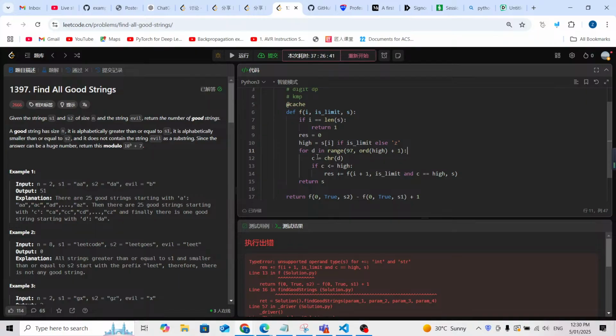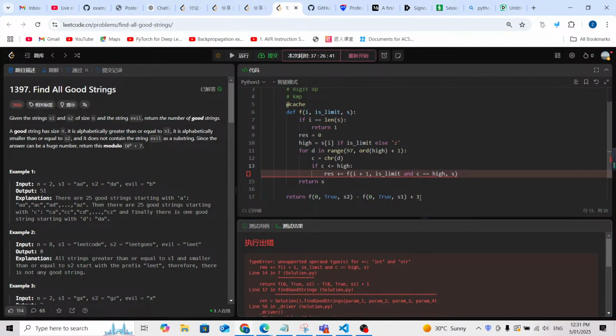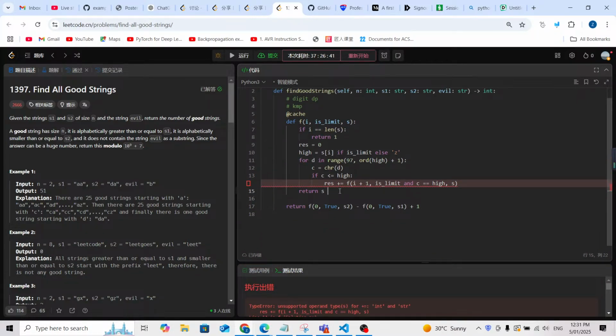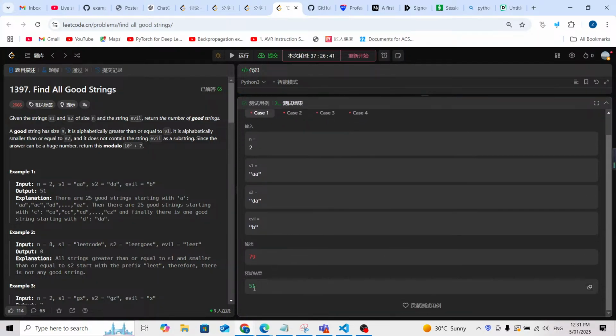So currently we're going to choose all characters from A to the high, and then we're going to turn the ASCII numbers to the character, and then we're going to check the character. If it is less than or equal to the high, we're going to update it. Now let me just check. My return is not right, so let me give a return. Now let's check what happens. So instead of returning 51, we have a return of 79. Let's check if this 79 is right.